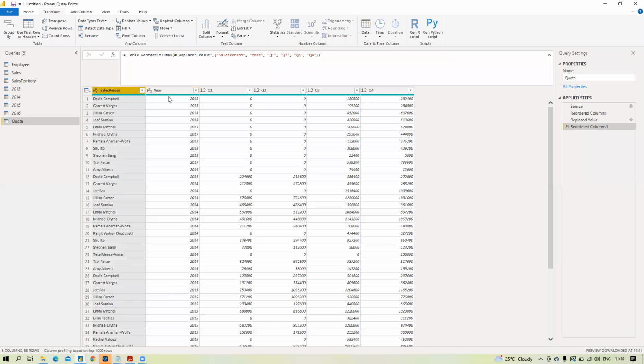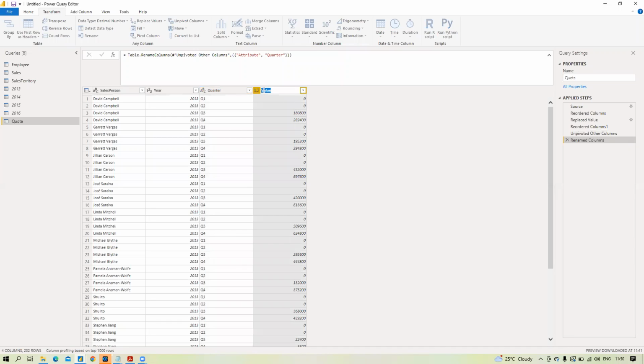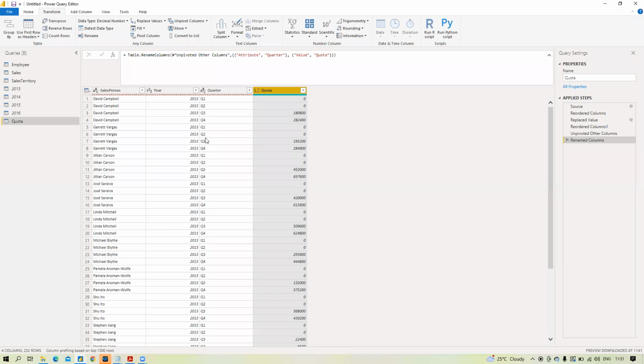Okay. So we'll select these 2 and we have to unpivot other columns. You see the option? Okay. Rename the attribute to quarter and value to quota. It's done. You have unpivoted it. Okay. So now what is it saying? Add a time period column that concatenates year and quarter. After adding, remove the year and quarter columns.